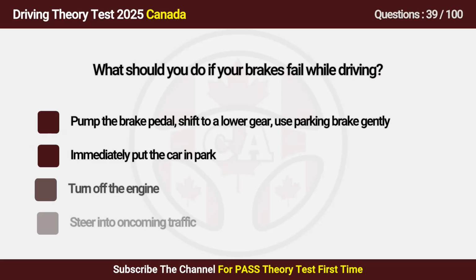Question 39. What should you do if your brakes fail while driving? A. Pump the brake pedal, shift to a lower gear, use parking brake gently. B. Immediately put the car in park. C. Turn off the engine. D. Steer into oncoming traffic.